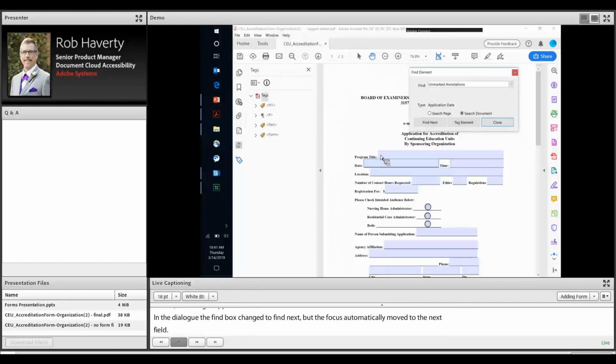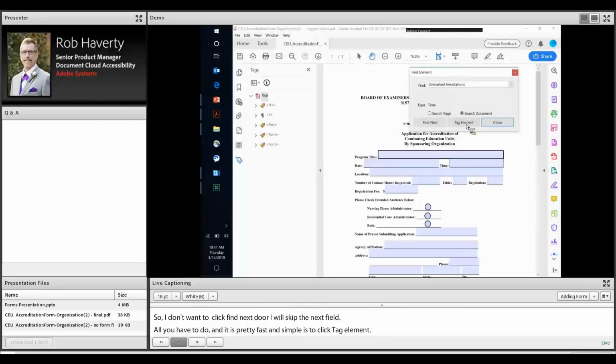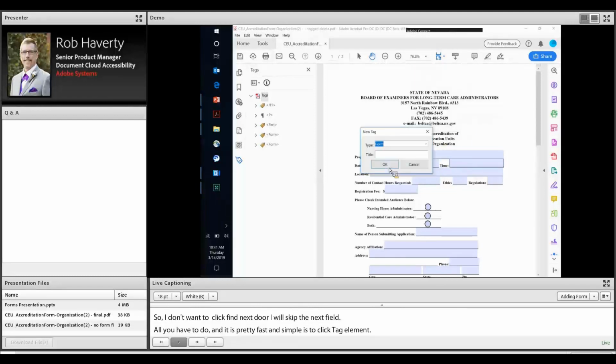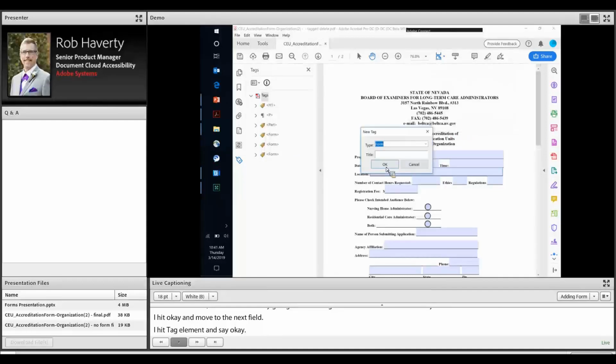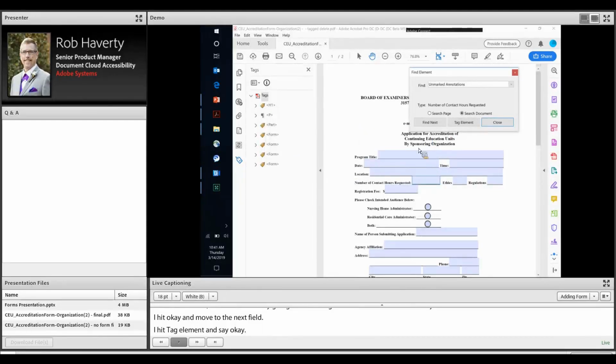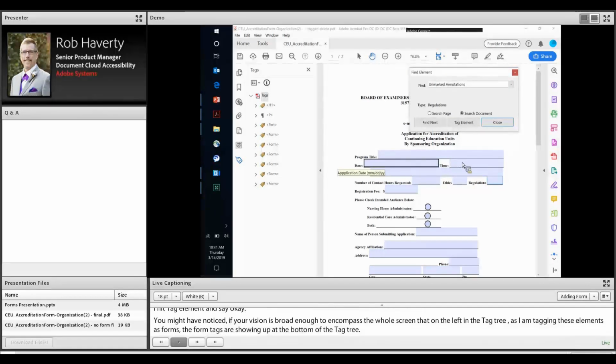So all you have to do, it's pretty fast and simple, is click tag element. I did form before, so it's automatically going to be form again because we remember what you did. I say OK, it moved to the next field. I say tag element, I say OK. Now, you might have noticed, if your vision is broad enough to encompass the whole screen, that on the left in the tag tree, as I'm tagging these elements as forms, those form tags are showing up at the bottom of the tag tree. And I can just keep on going, and it's going to add all those to the bottom of the tag tree.